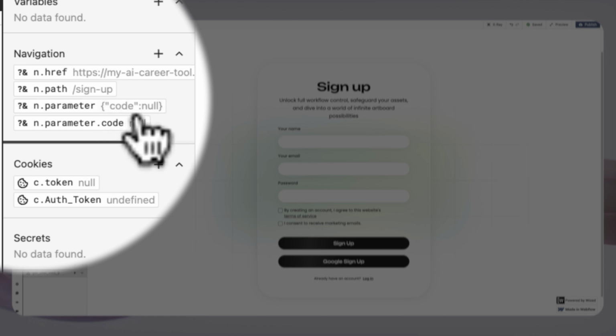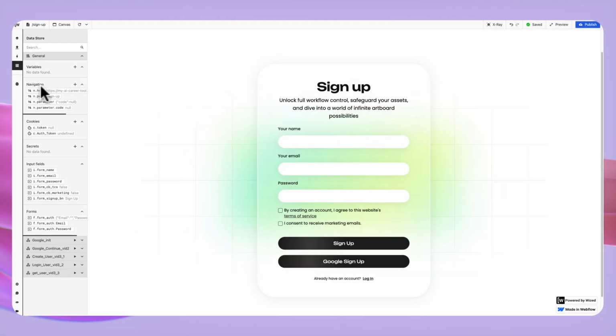It will be a code with two dots like this, semicolon, and then the code will be after that, and this is how it's picked up. I tried to use this one, it didn't work. So you will have to create on your own n.parameter.code. To do that, you just click on the navigation variable. So you can see there's so many different things here. You have standard variables, you have navigation, you have cookies, you have secrets, and so forth.